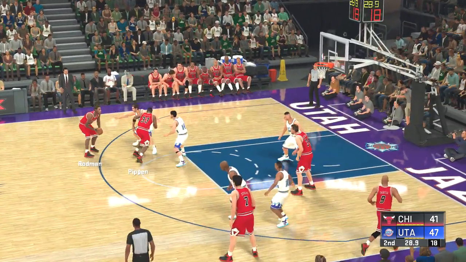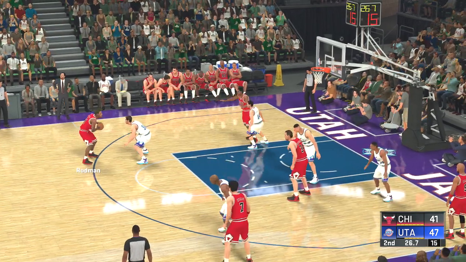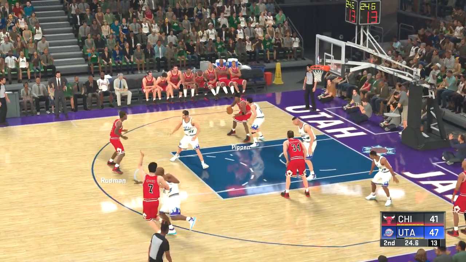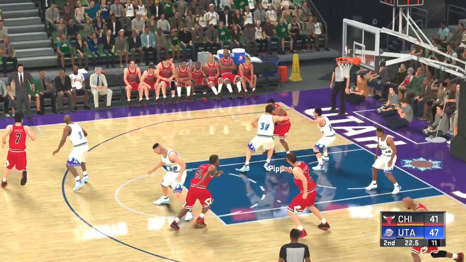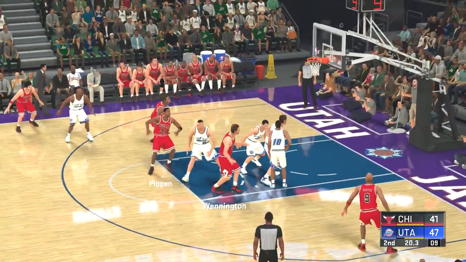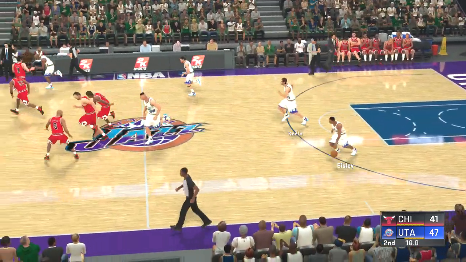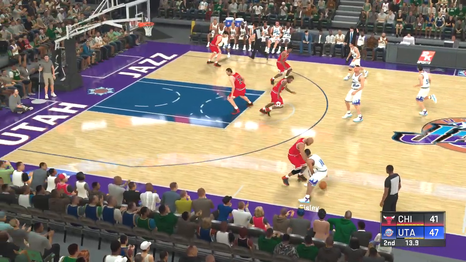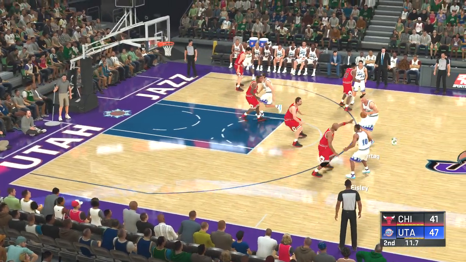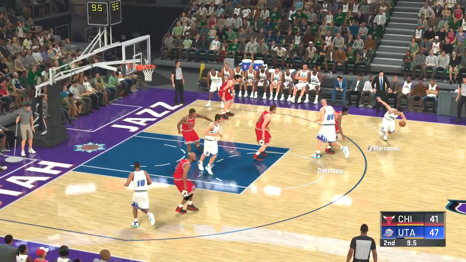Pippen dishes to Rodman. Back to Pippen. Pippen is doubled. Here's Wennington. And again, unable to change momentum here. And really credit their advantage on the backboard. That's where the lead has been built and that's why they are in control.